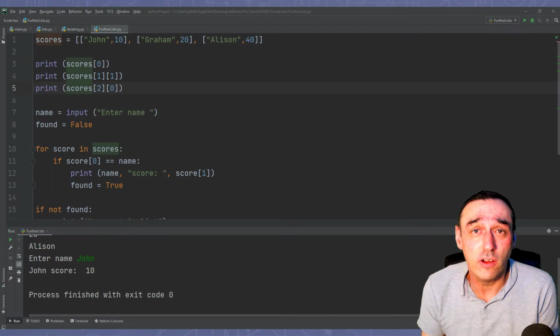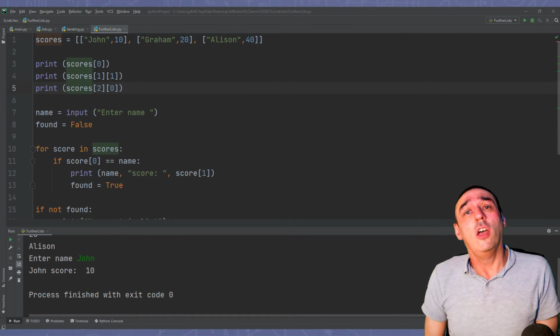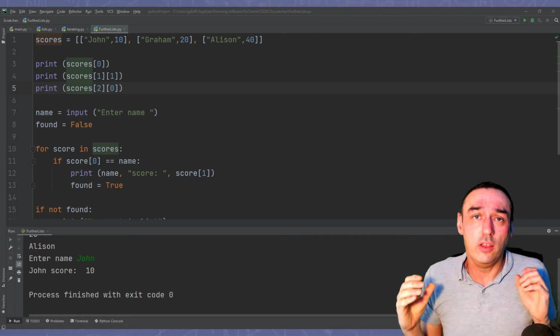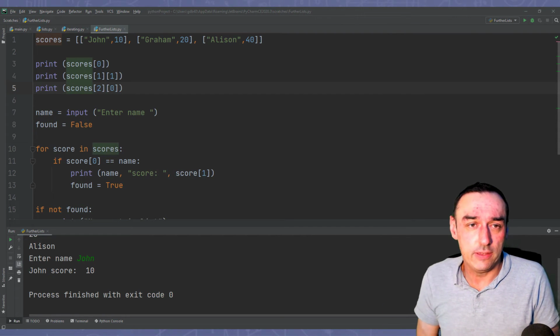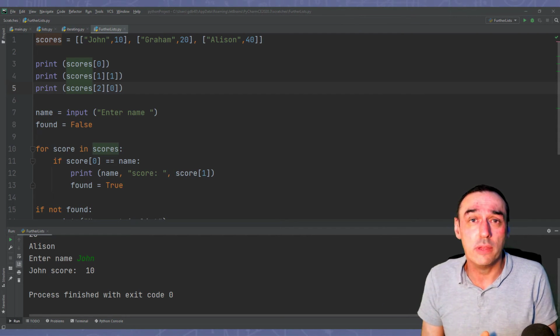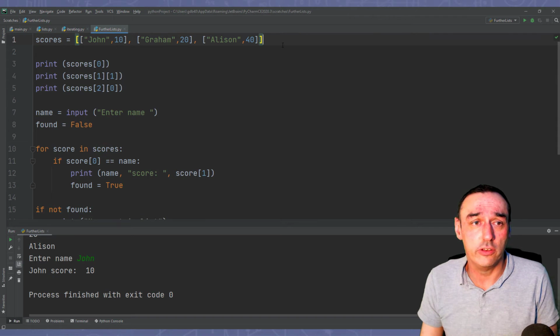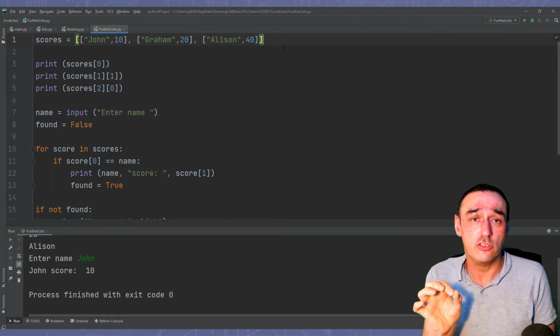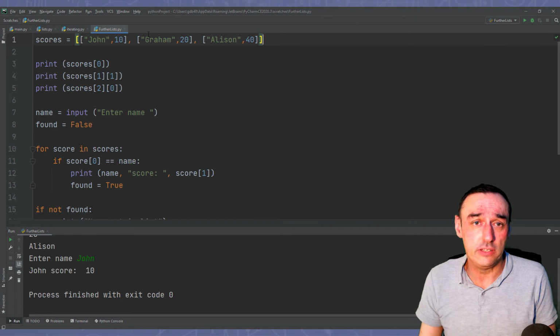So this is the final program, in which I'm going to show you how to use lists and sublists. I've set up a simple program here which stores a list of names and scores in a particular game. So I'll just show you the first line of code which sets up the list. This list contains 3 sublists. This sublist, that sublist, and that sublist.